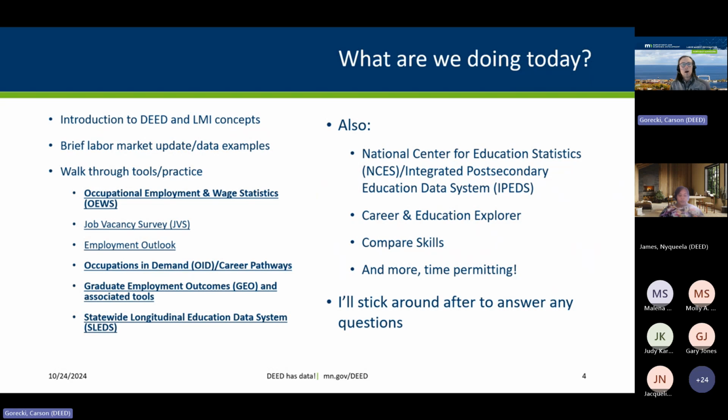A little bit more on our plan for today. I gave you an introduction to DEED. We're going to talk a little bit about those core labor market information concepts, so we're all on the same page. And then we're going to do a brief labor market update, and that serves two purposes. It's going to give everybody the latest labor market data, so where we're at right now in the state, but I'm also going to show you some of the tools and the data sources that we're going to talk about in more detail later. So some examples are going to be given there.